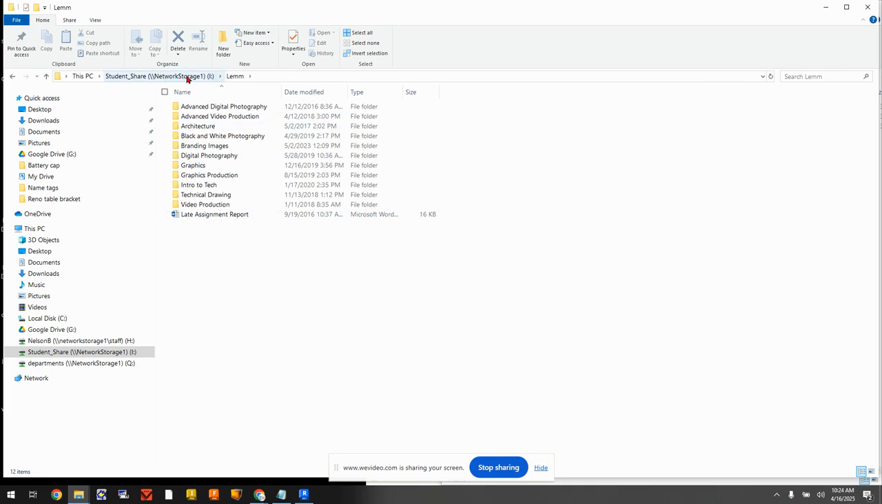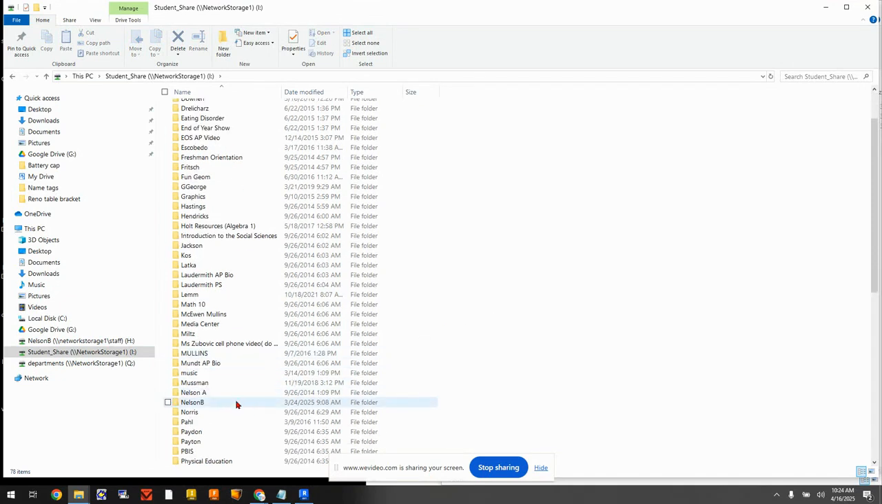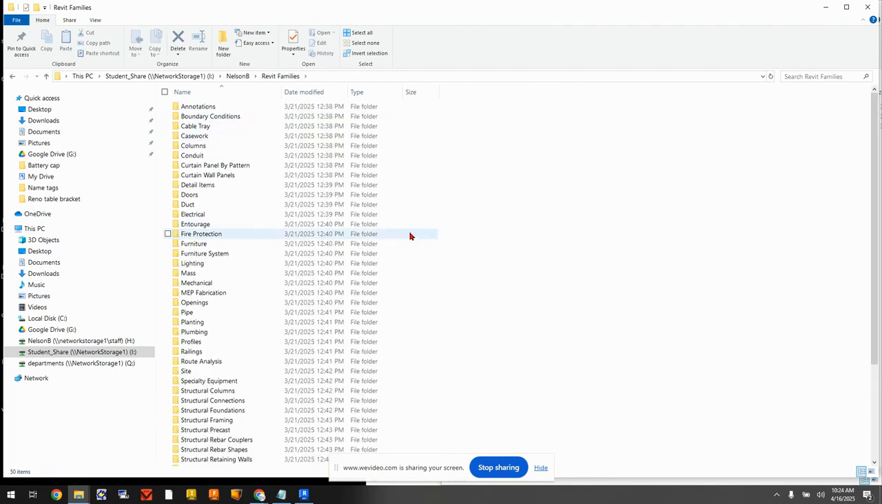So I'm going to go back to student share. Again, there should be a link to that on the desktop. You'll have to look around a little bit. Might be a little confusing. Once I'm back in student share in general, I can go to Nelson B, and inside of there, I'll find Revit families. Now, there are a lot of ways to do this. I'm just showing you what I think is the easiest way.